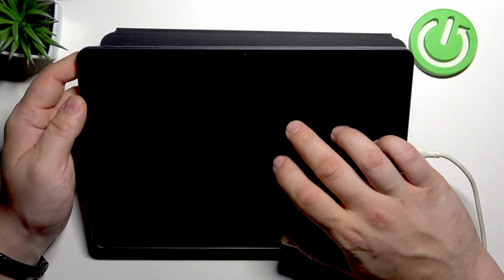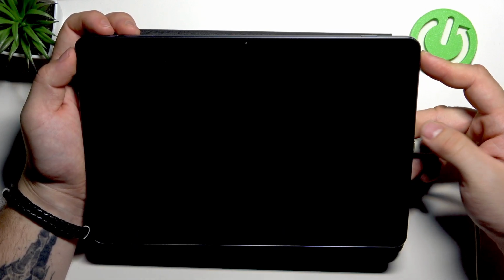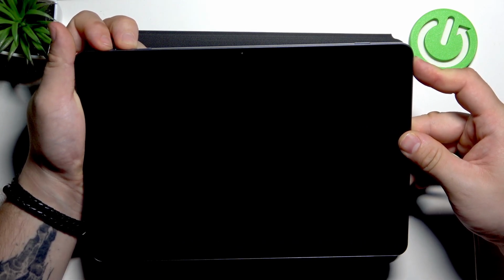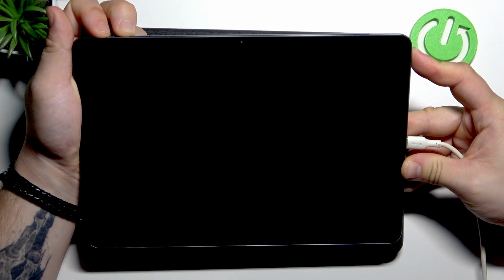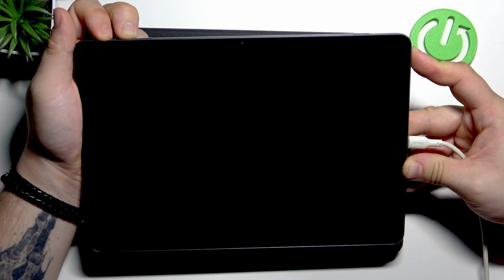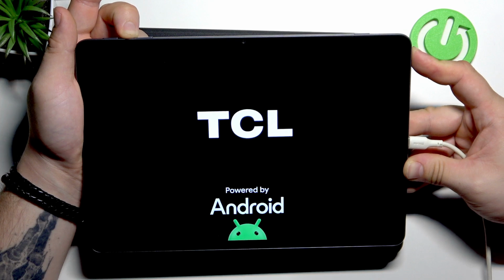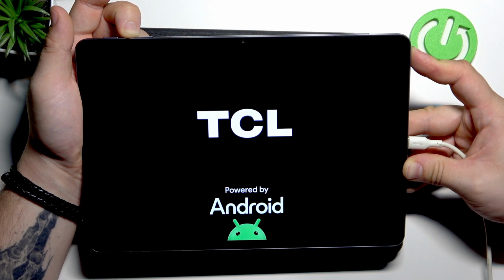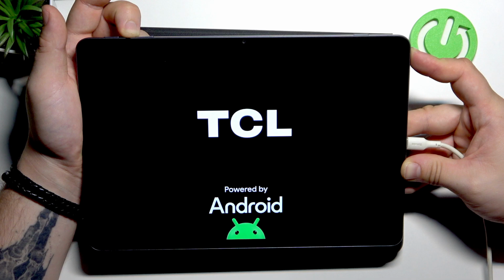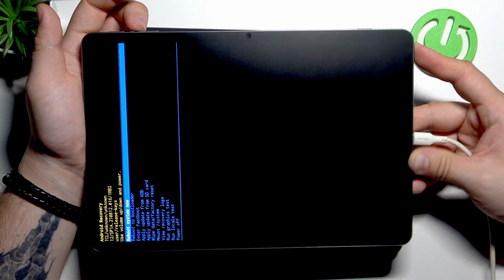In the beginning, make sure that your tab is turned off. Now press and hold the power button and volume up button simultaneously, and when you see the Android logo, release the power button. Keep holding the volume up button and we are in recovery mode.